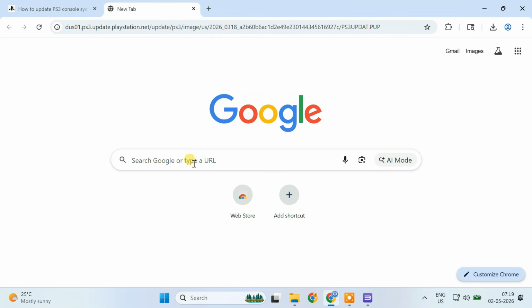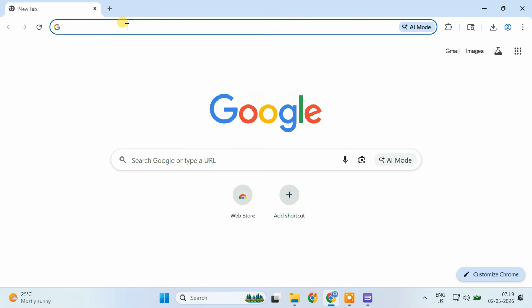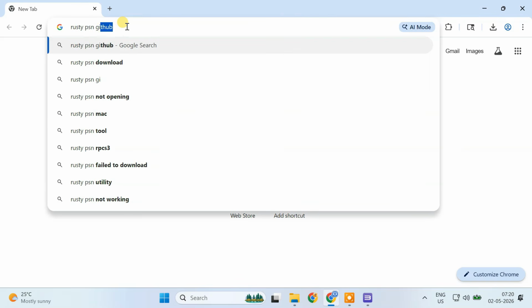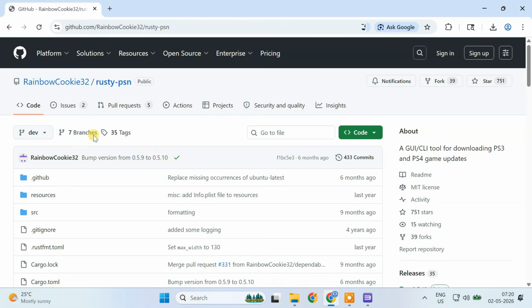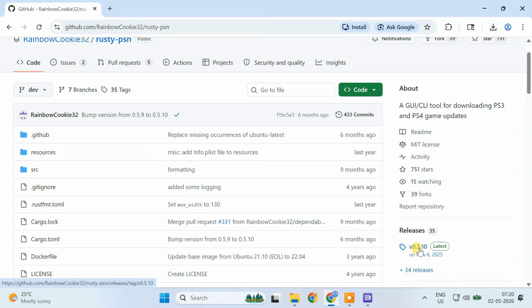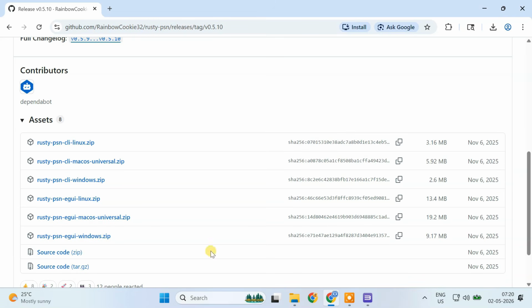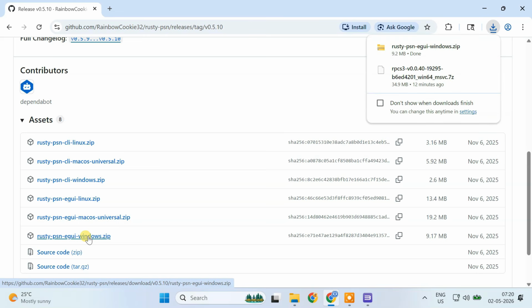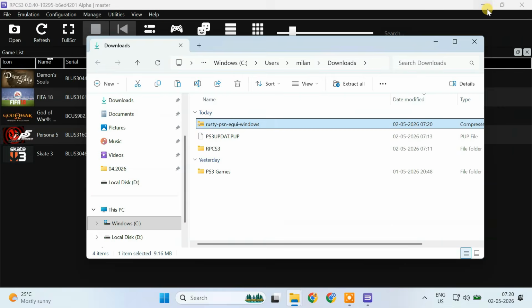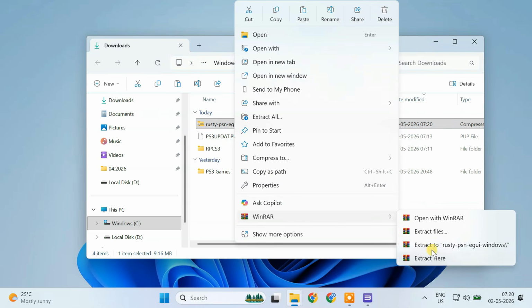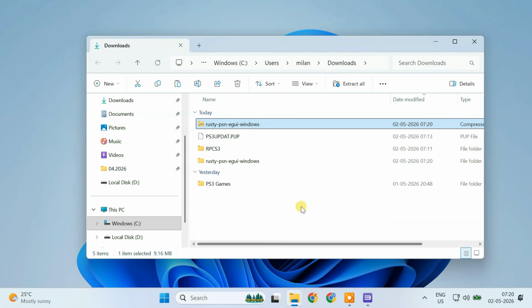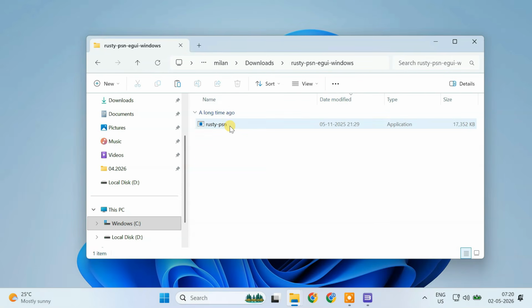One popular way to find PS3 game updates is by using a tool like Rusty PSN. In the video description, I'll provide the official GitHub page for this tool. From here, you can download the tool. After downloading Rusty PSN, extract the zip file. Then open the folder and run the Rusty PSN application.